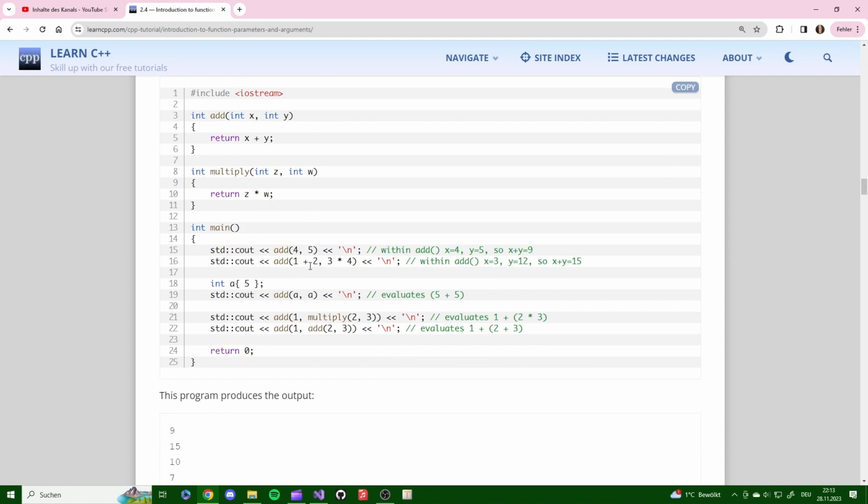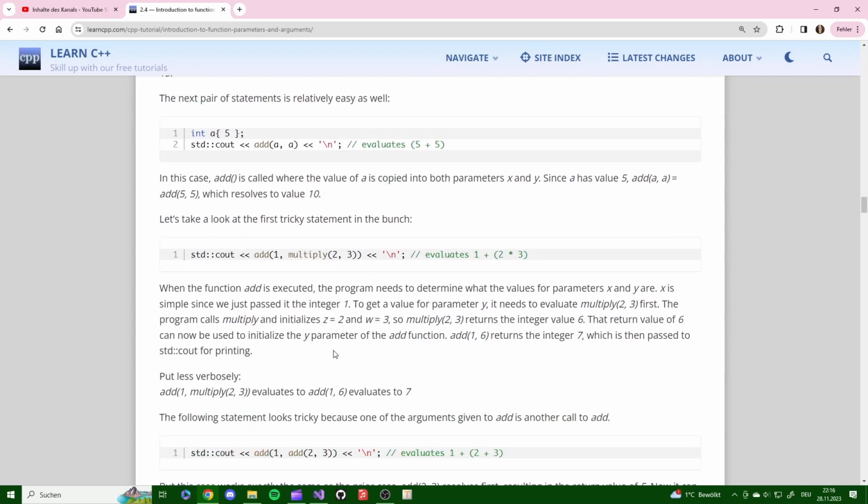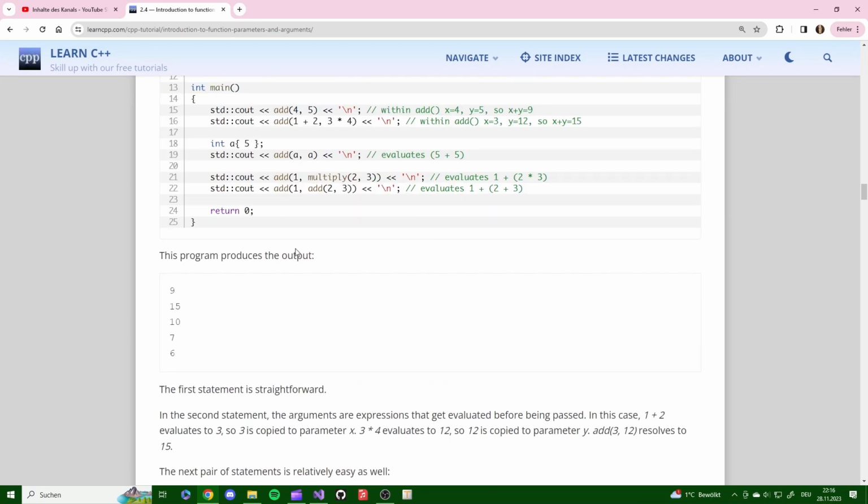And there are many more examples here. Add 4 and 5, 9. Add 1 plus 2 multiplied times 4, 12, 15, perfect. You can do that with everything. You can say a is 5, and then it knows a is 5 and adds one, and it is then 10. Here we have a multiply as well, multiply 2 by 3, and like it says here, plus 1, we have 7. It does all that by itself, and it's very practical. And down here it explains everything that we have made in here.